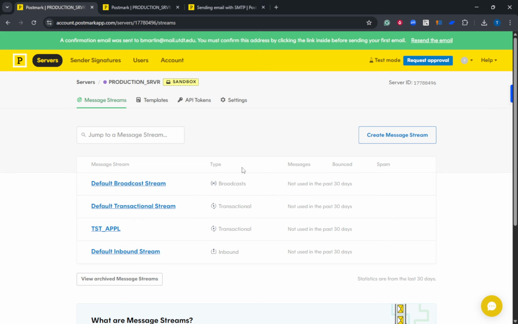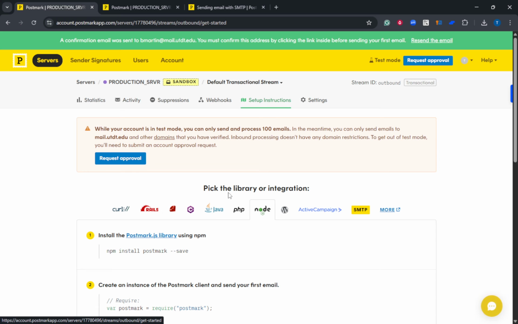Once you're inside the correct server, select the message stream you use for those emails. In most cases, this will be the outbound stream, which handles your transactional or broadcast sends. If you organize streams by use case, like receipts, password resets, or newsletters, choose the one that corresponds to the messages the recipient should receive again.